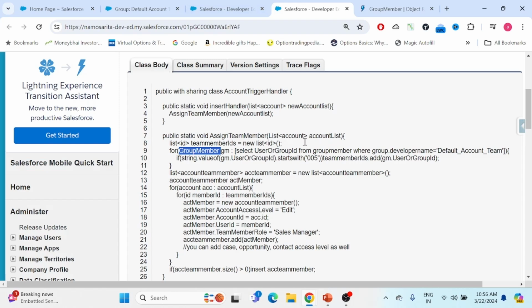So what I'm doing is querying the user ID from group member where I'm checking if the developer name is default_account_team. The reason I'm using developer name is that it is more of an API name, which we don't usually change. Labels can be changed based on the requirement, but API names we don't change. That's why we are using the developer name here. And then I am adding all the users of the public group.